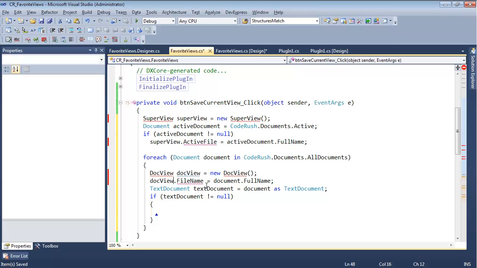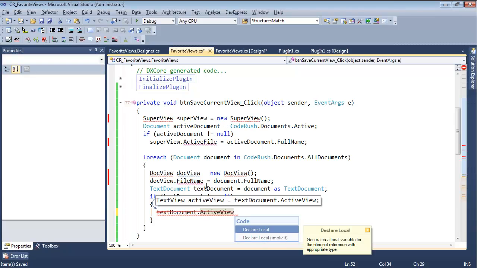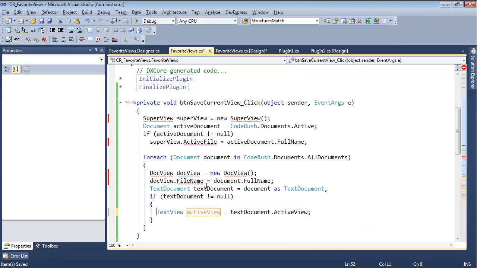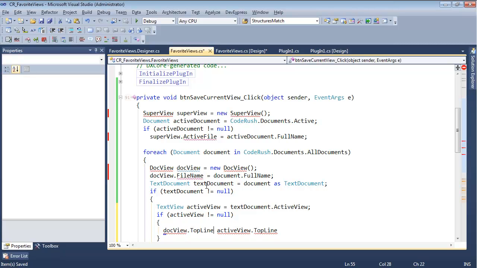So we're setting file name, and then we want to come in here and say, okay, if we are in a text document, then there are other interesting things we can do. Like, for example, text document dot active view, we can declare a local for that. Notice CodeRush adds the semicolon and all that. It's very nice. We can say if the active view is not null, then we can do ActiveView.topLine, and say docView.topLine is equal to ActiveView.topLine. Like that. And we can say docView.